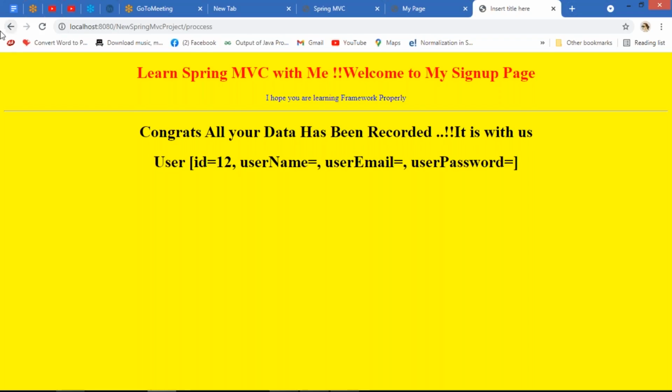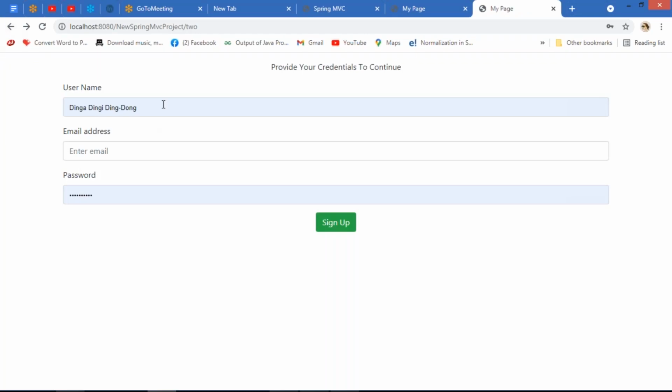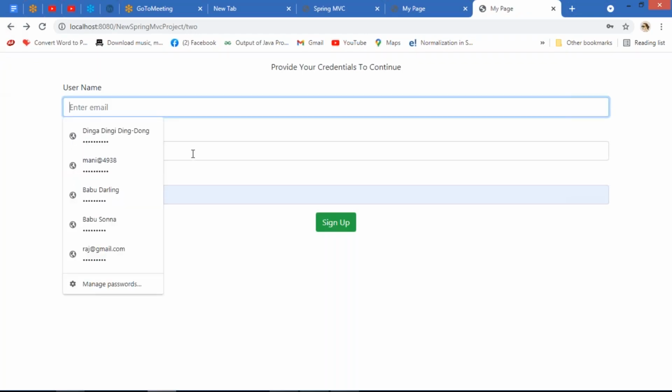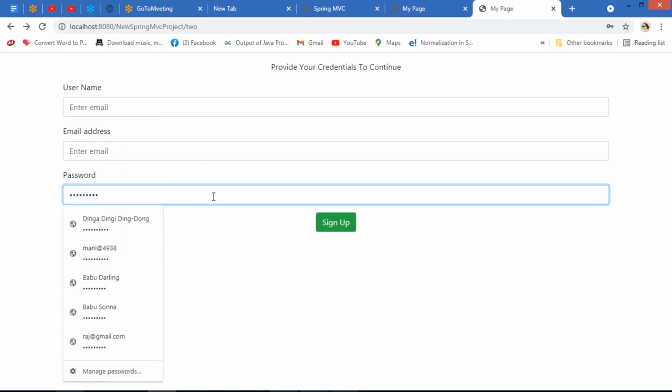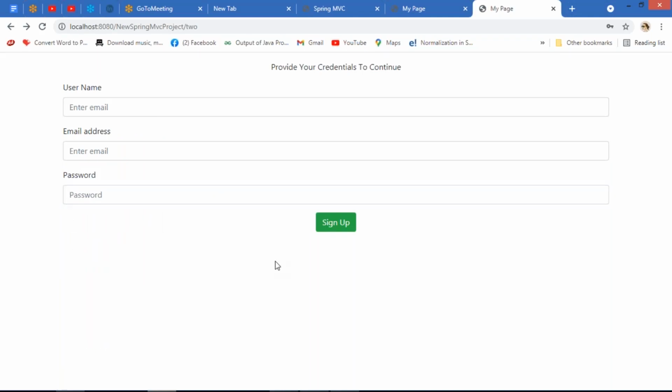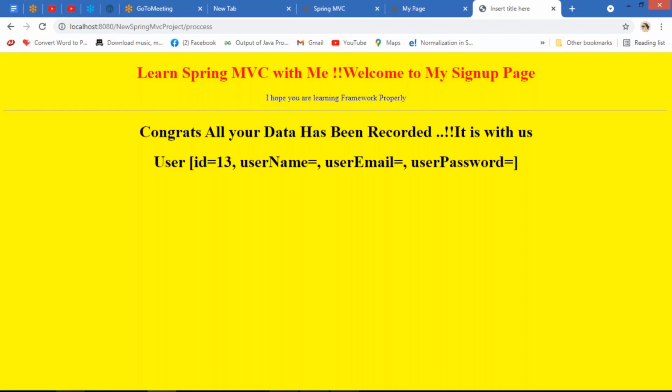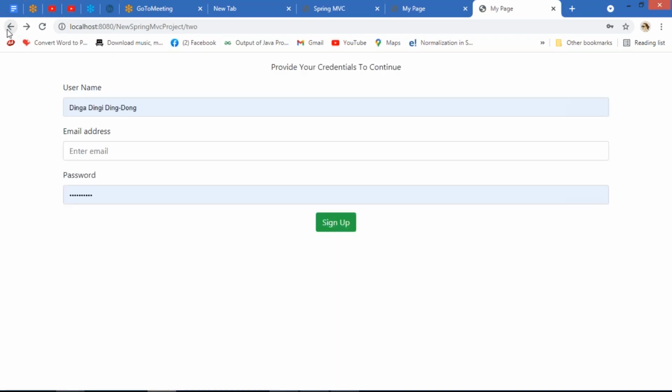Now whenever I'm not entering anything, and I click on sign up, I should get back the sign up page again. Let's say every field is empty. If I click on sign up, I should not get this success page. I should get the same page again, the sign up page.